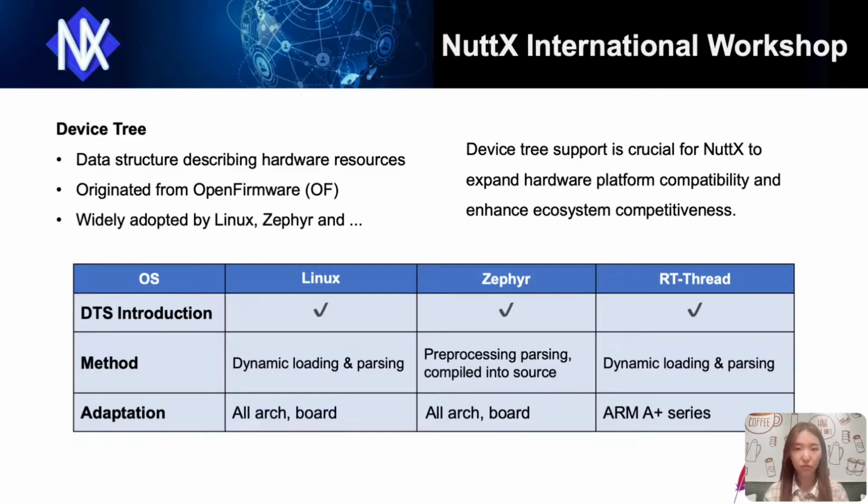Introduction: the background of NuttX device tree related work. First, what is device tree? It's a data structure used to describe hardware resources that originated from open firmware. Let's first take a look at this table, which lists the usage of device tree in open source operating systems. Among them, the loading and parsing of device tree in Linux and RT-Thread are done dynamically, and Linux supporting all architectures and platforms.